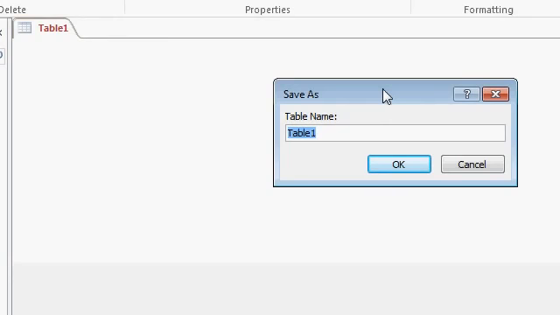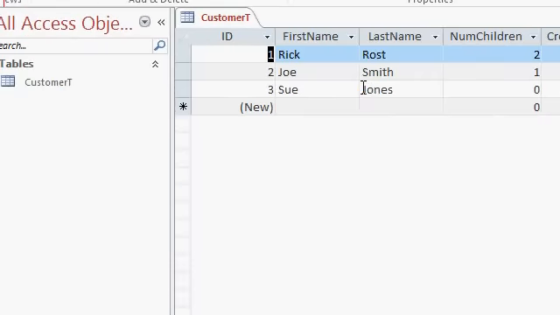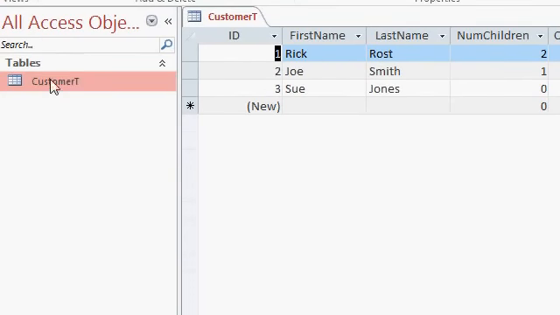Now, since we haven't given our table a name yet, Access wants us to name it. I'm going to call it my customer T. I like to end all of my tables in the letter T. And there we go. I have my customer T finished. You can see over on the left-hand side, it shows up in my object list. This is called the navigation pane, where you can navigate between the different objects in your database. If you decide to add more tables later on, you'll see them all listed here under tables.